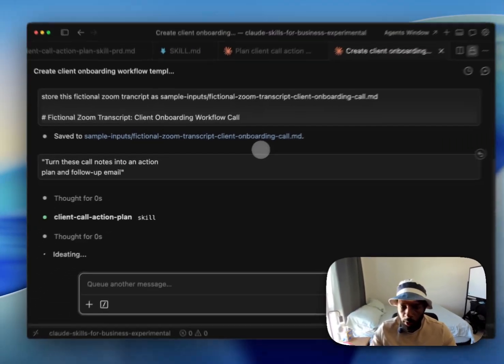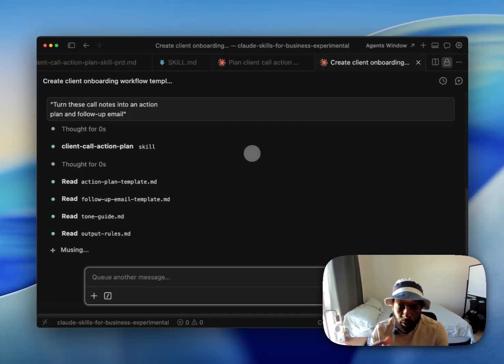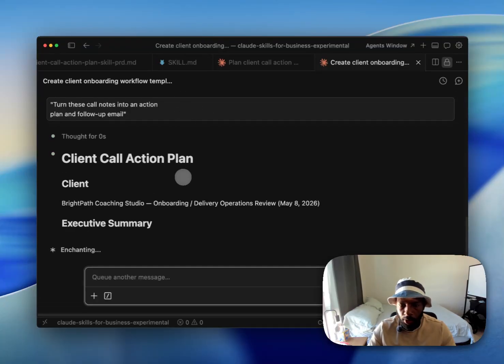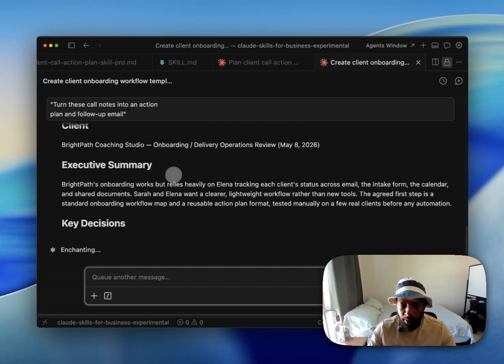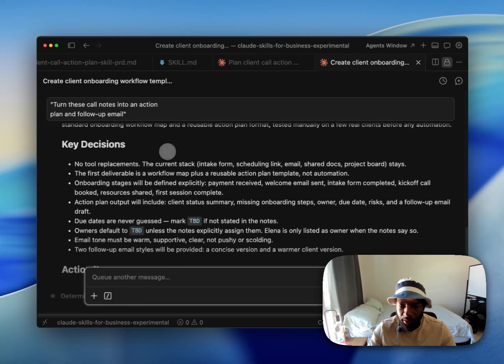And now it's compiling everything for us. It's reading all of the reference material, all of the notes that I gave it, and compiling that complete 7-section action plan that we talked about. So I'm just going to wait for it, give it some time. And here it is. That was really fast. Let's take a look at it. I'll give it some breathing room. Let's let it cook a bit.